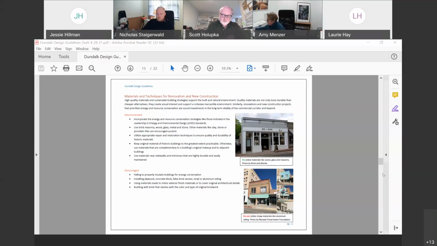So any additional considerations for materials and ways to renovate?